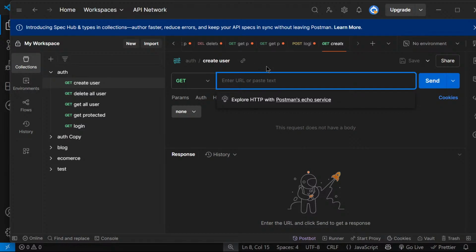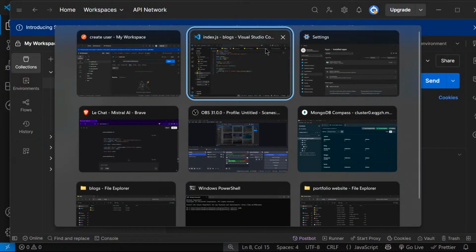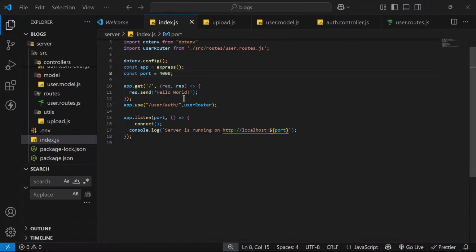Let's go to Postman and hit http://localhost:4000/api/auth. I forgot what I have done right here, user slash auth. I don't want to mention that. I want to add api/auth.